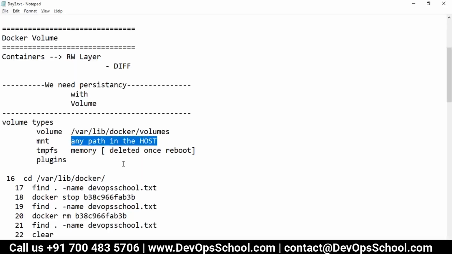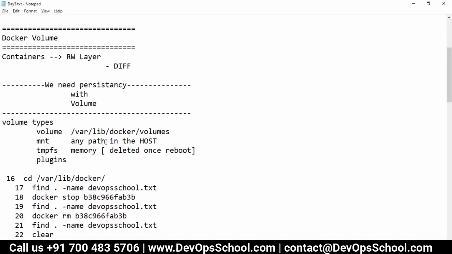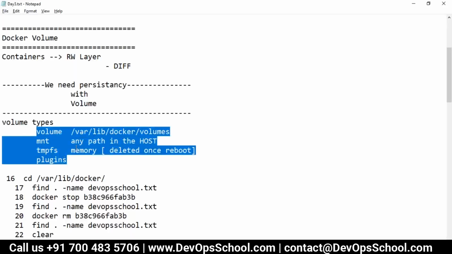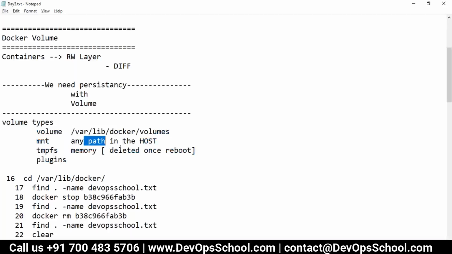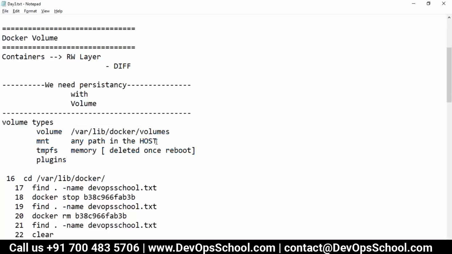So now if you look at this model, if this path is at some different host mounted as the volume, then even if the whole container host is gone, the data will still be there. Now you can mount that to another machine and use that data. That's the simplest thing. But if you go for the plugins, there are many storage plugins available which will help you to get it done.